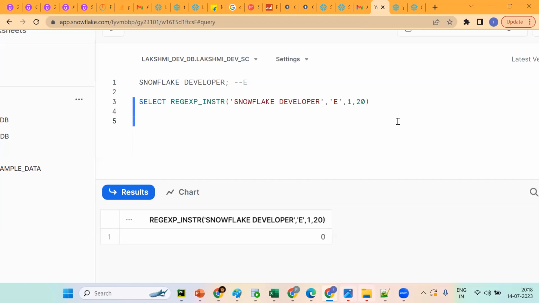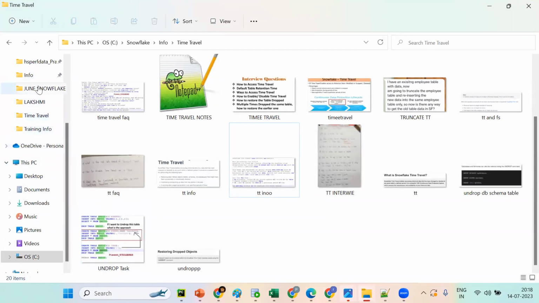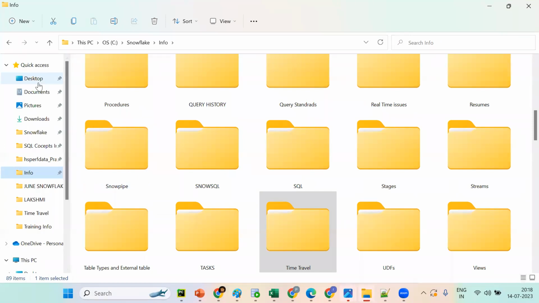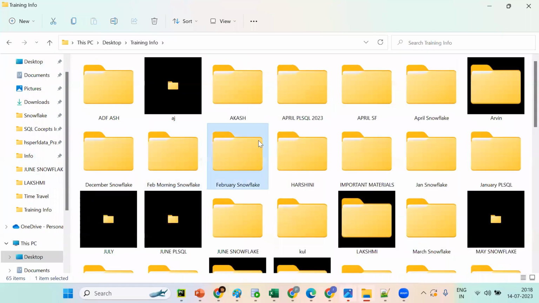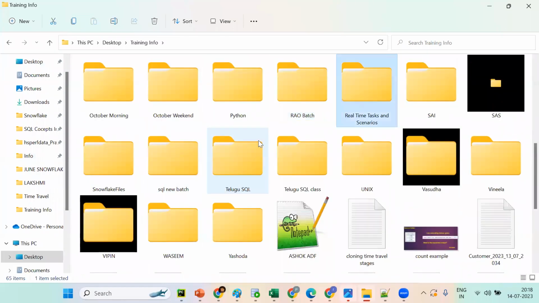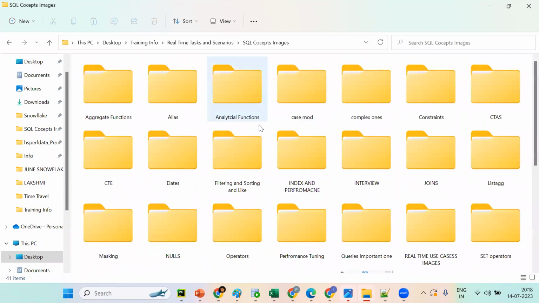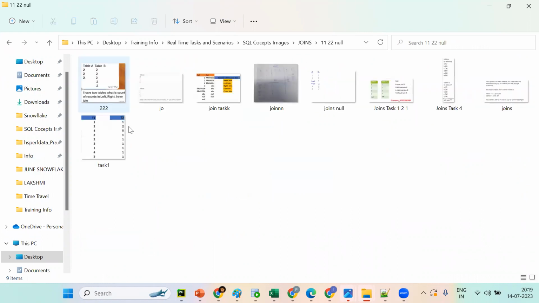So this way, we need to understand other things. Now we'll see some more. Go back here. We'll go for join concepts. See SQL and regression.